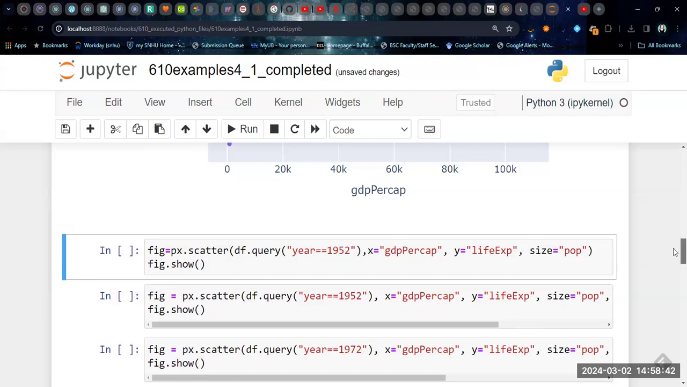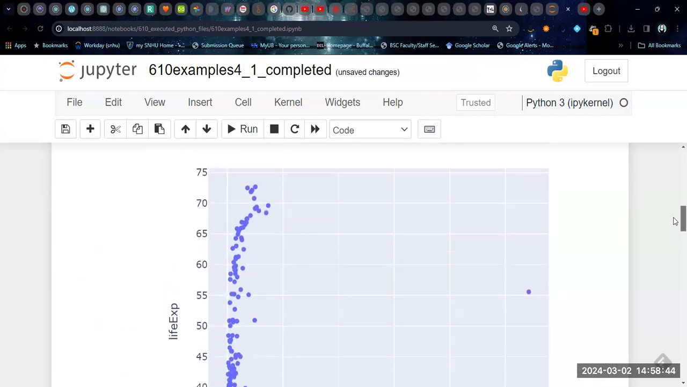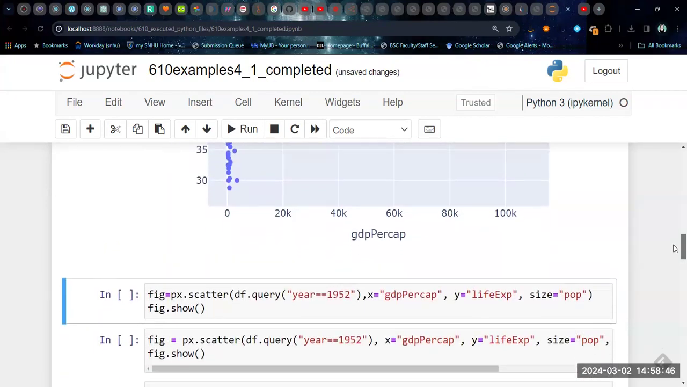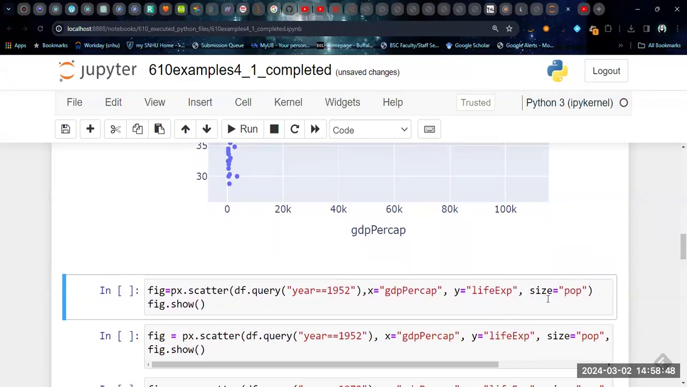Now, another thing that we can apply to this data set before we do that is we can add a third variable. We can have the size of the dots indicate how big the population is. So that may give us some more information about how big the countries are and maybe how that relates to their GDP and life expectancy. So again, this is still 1952 data. We're just adding this third variable.